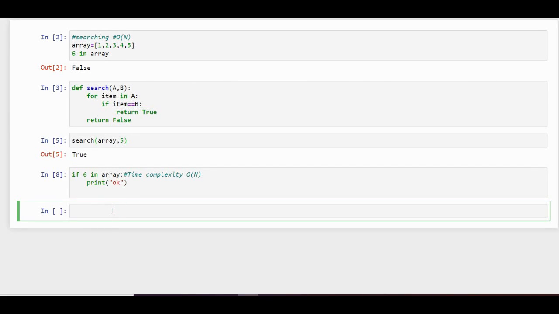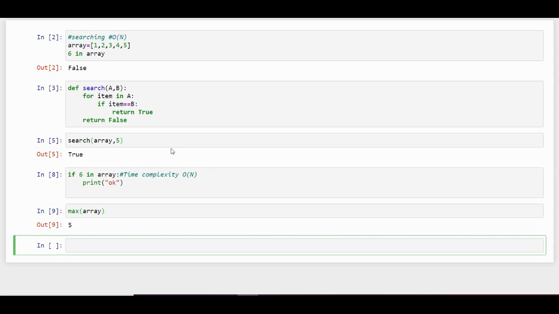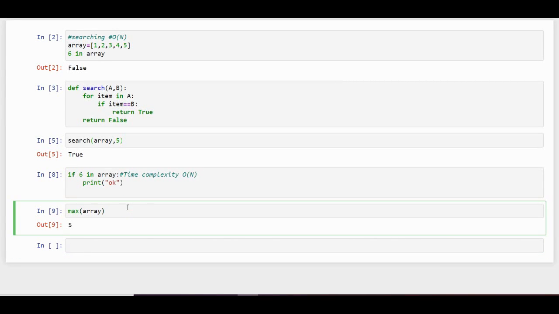Okay, so if I want to get the maximum value of the array, I will write it like this, and I will get 5. So you can see that I am getting the value 5. This is the function which will give the maximum value of the array. And what is the time complexity of this function, this method? It will also be O of n. Okay, so why is it O of n?